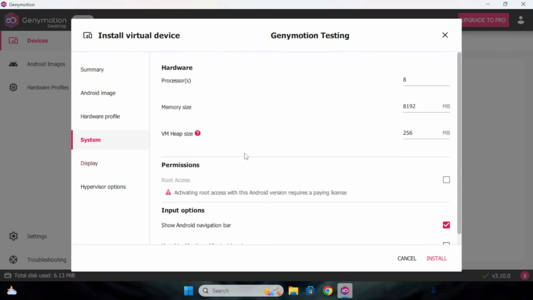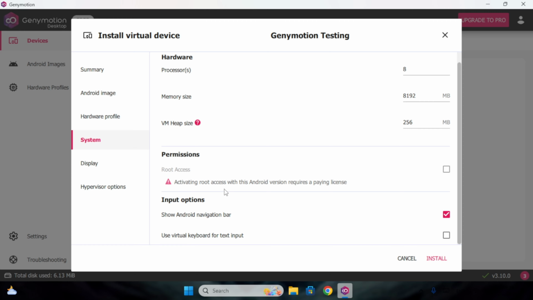Now I will move to the System section. Here you can see all the settings related to the system resources that this emulator can use. For example, you can see that the processor is automatically selected as 8 cores. The memory size is set to 8 GB RAM. The VM heap size is set to 256 MB. If you want to make any changes, you can adjust these settings according to your system specifications and requirements.